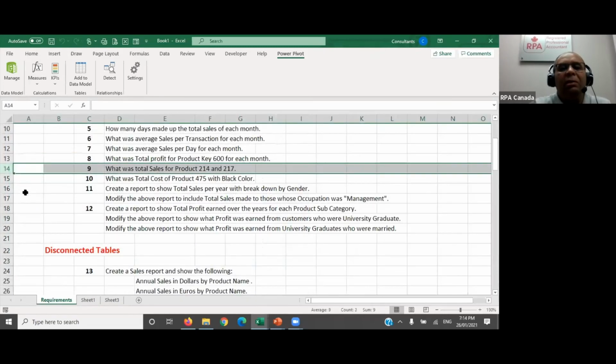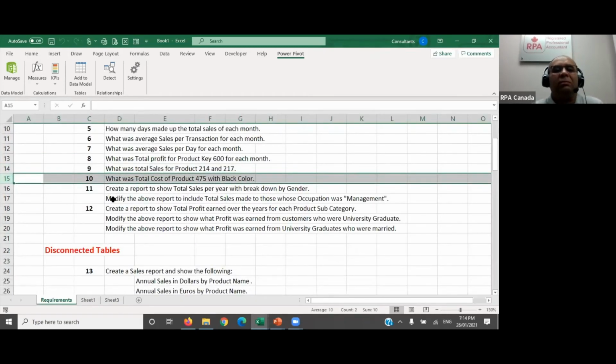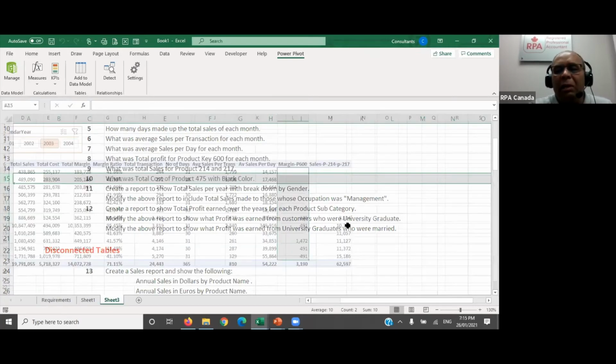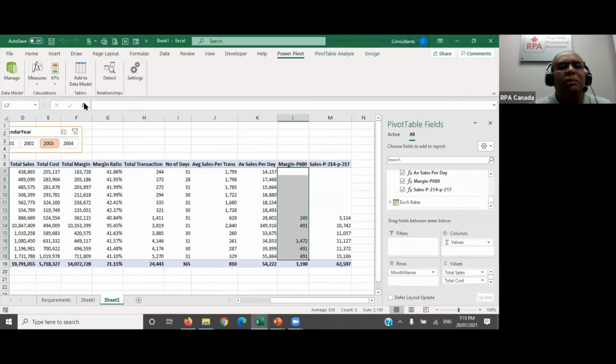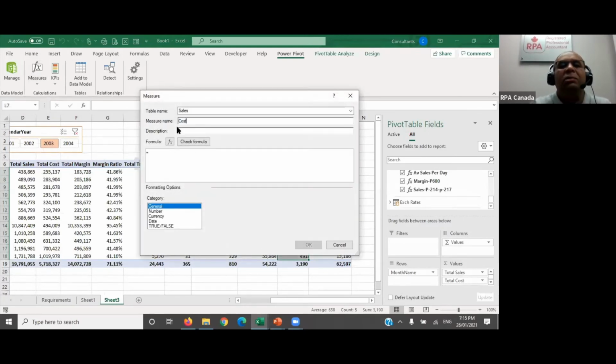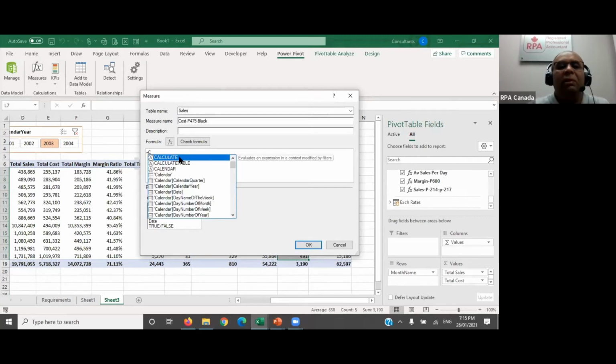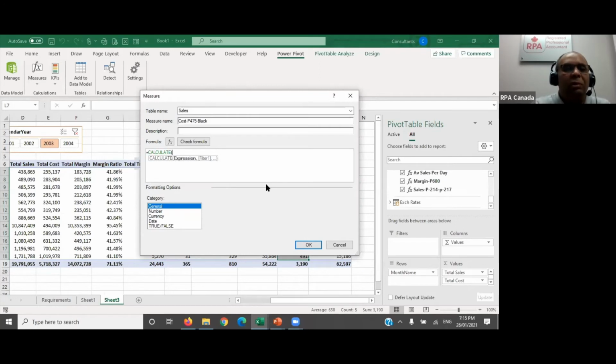Another requirement now: this time I want you to calculate total cost of product 475, but the color of the product should be black. Okay, that's fine. Let's go ahead into the same report. I'm going to add another measure and call it cost of product 475 of black color. Go ahead again, calculate. Here is the calculate function. What do you want me to calculate? This time, total cost. So here is the total cost.